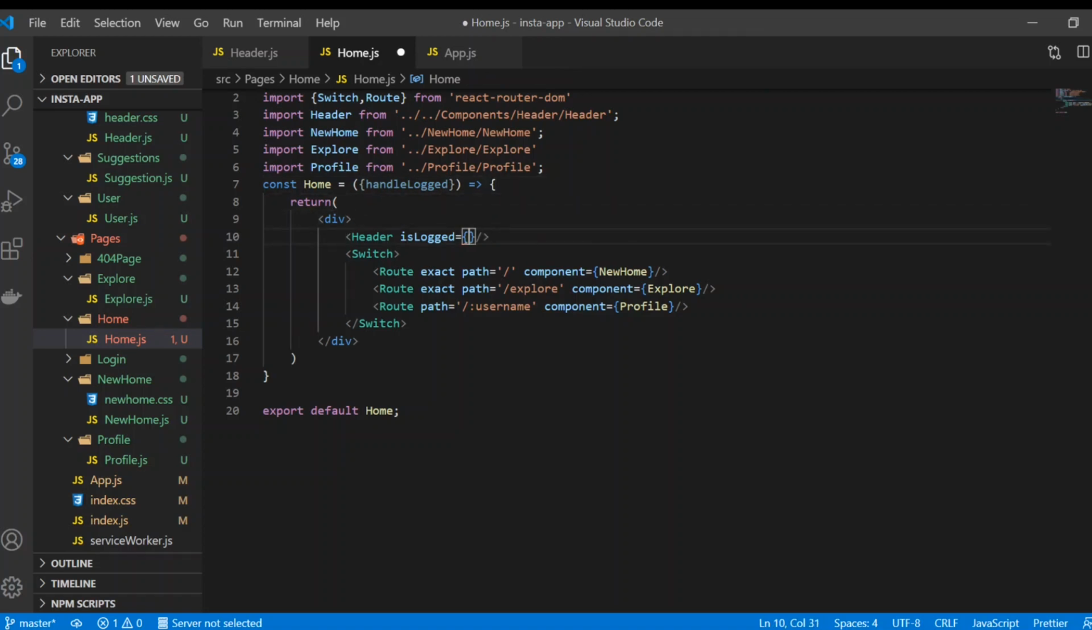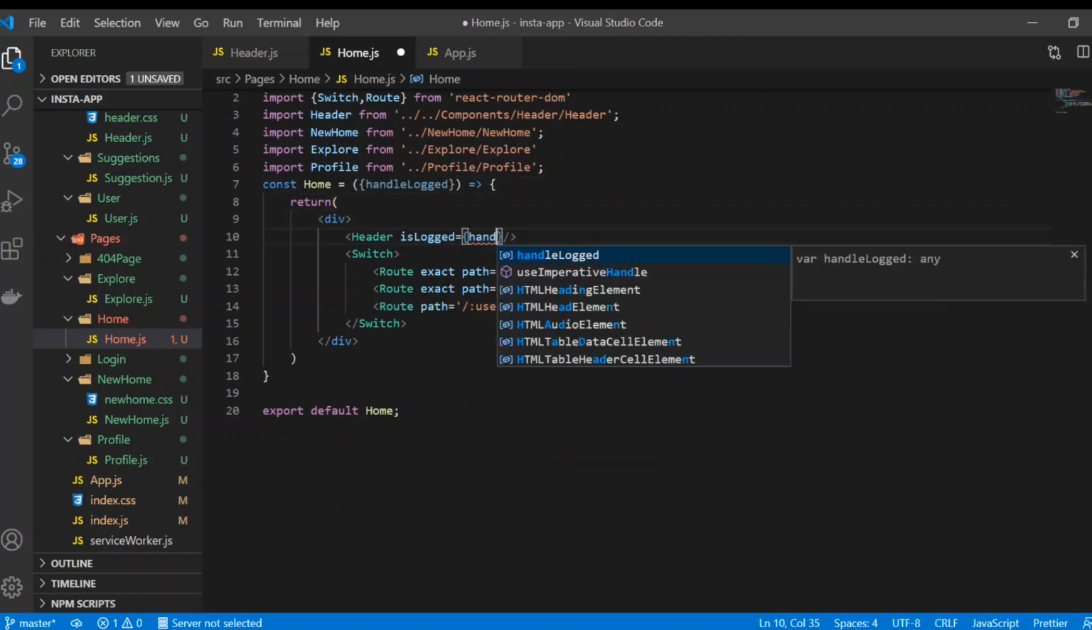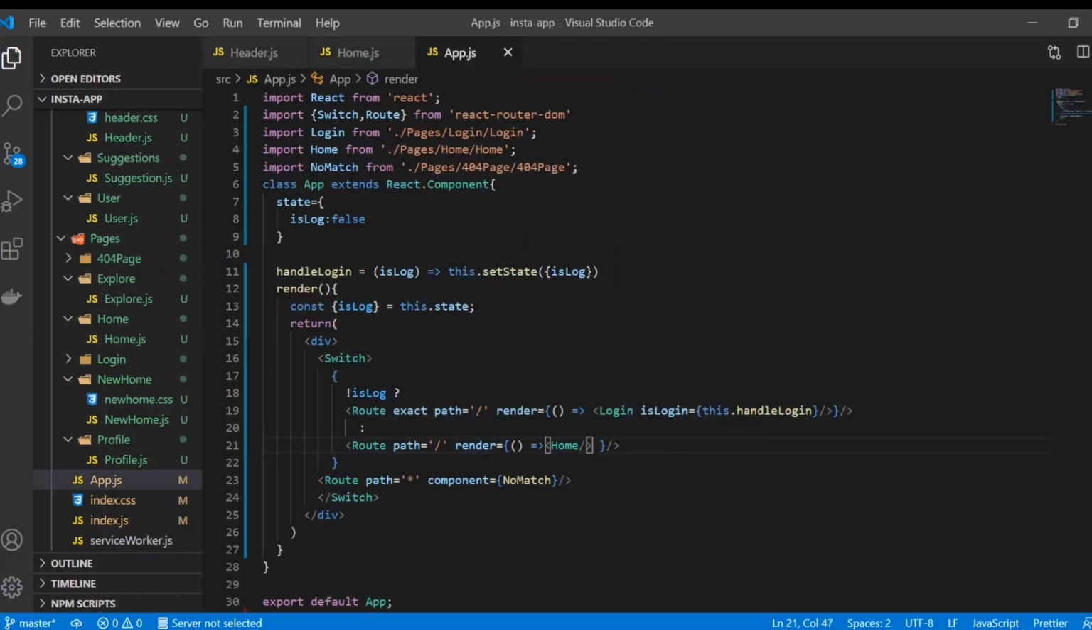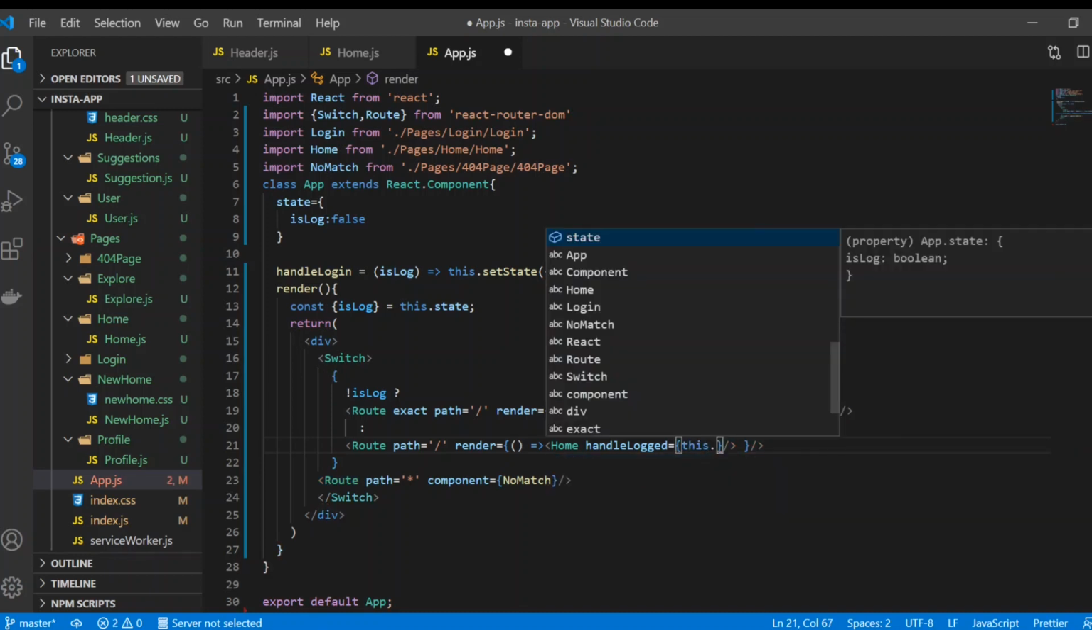You can give any name you want, and I'm just gonna use handleLogged, and this handleLogged belongs to this app.js, you can say, and it belongs to this home. In here I have provided a handleLogged. As you can see, VS Code gives the intellisense that it has a handleLogged. Now in here I'm just gonna call this dot, what we gonna call handleLogin.